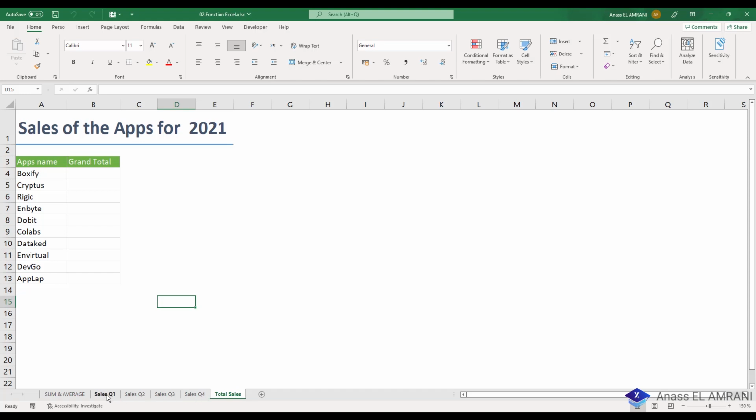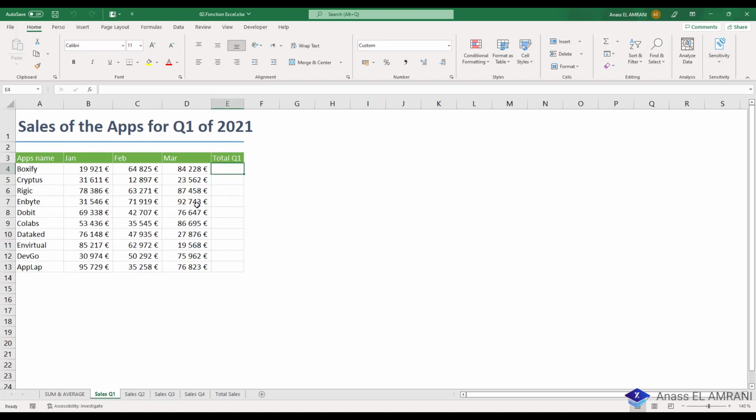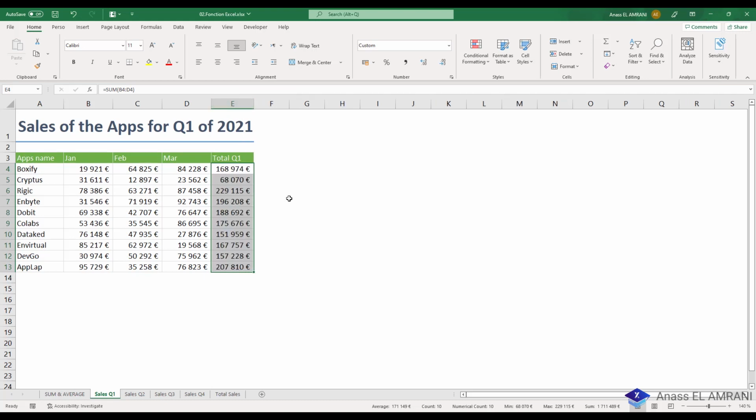To do this, the first thing we need is to calculate the total in every sheet. There is a shortcut for it. We select all the cells and press Alt equal. This hashtag sign, or the number sign, appears because the width of the cell does not fit. So to fit it, I'm going to click here, and we have our sum.